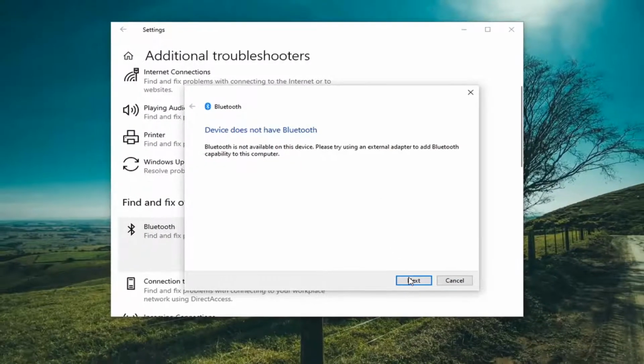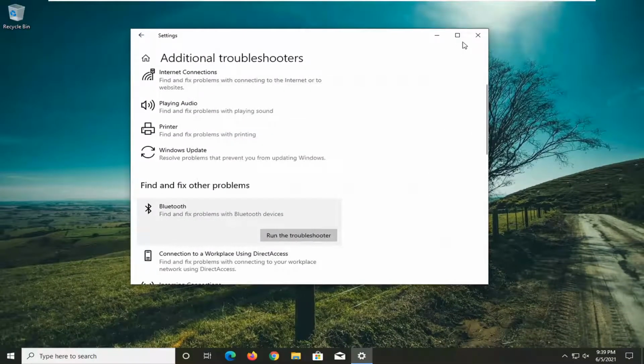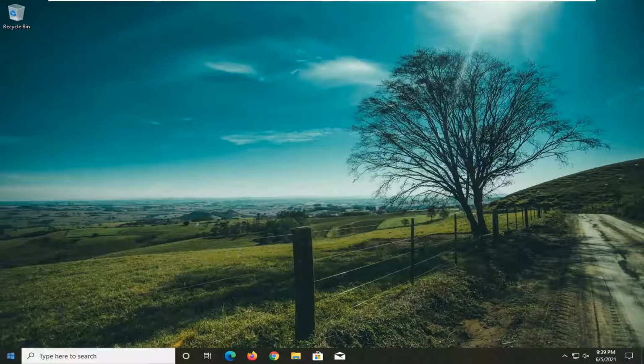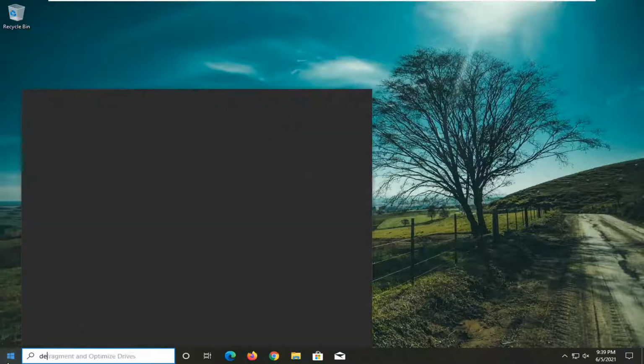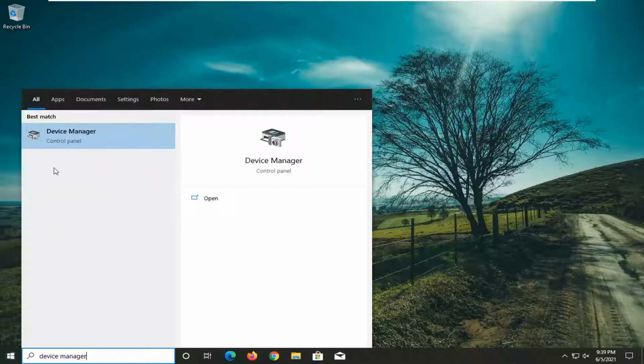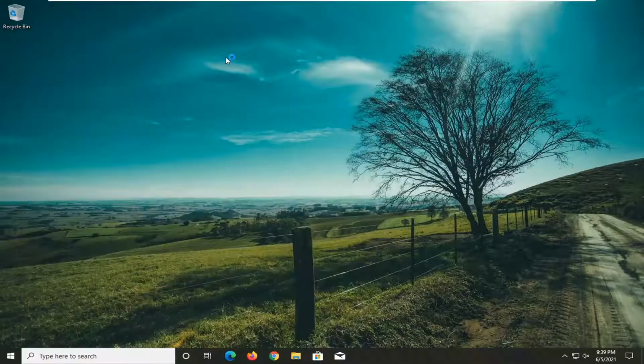And I'd recommend following along with any of the on-screen prompts here and see if that resolves the problem. Something else you can try here too, if you open up the Start menu and type in Device Manager, best result should come back with Device Manager. Go ahead and open that up.